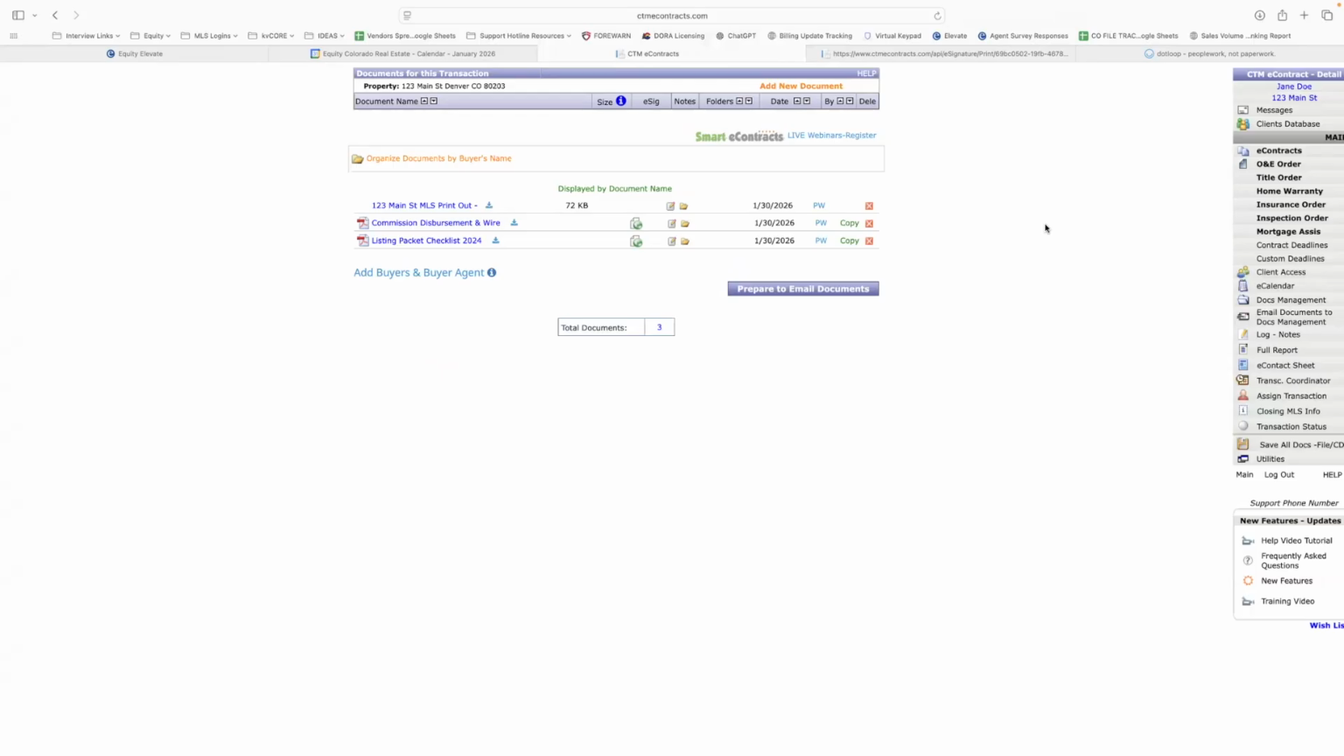But in this next section, we will go over how to do all of this in dotloop if you decide to use dotloop as your contracting software.